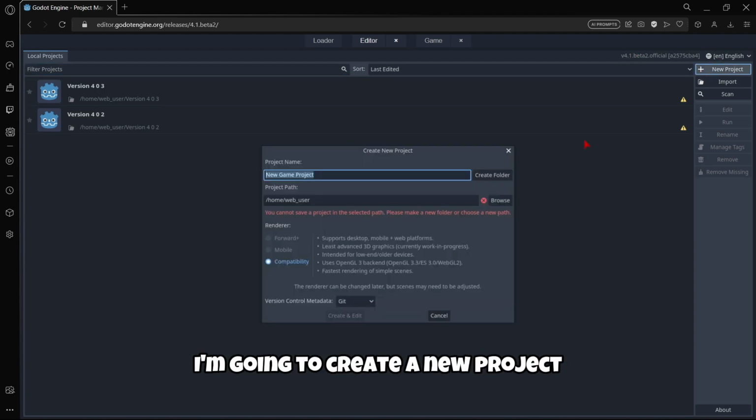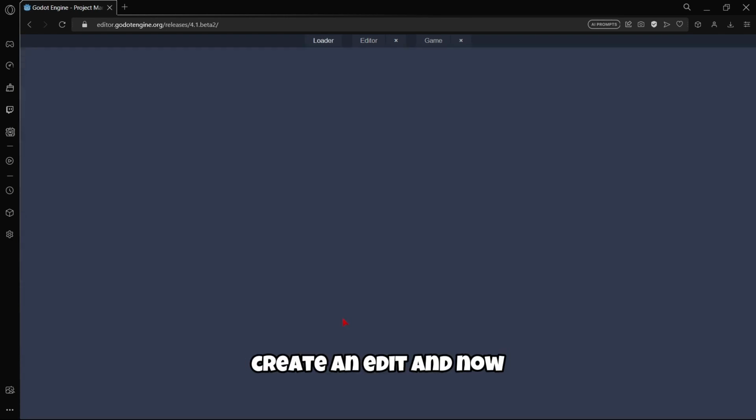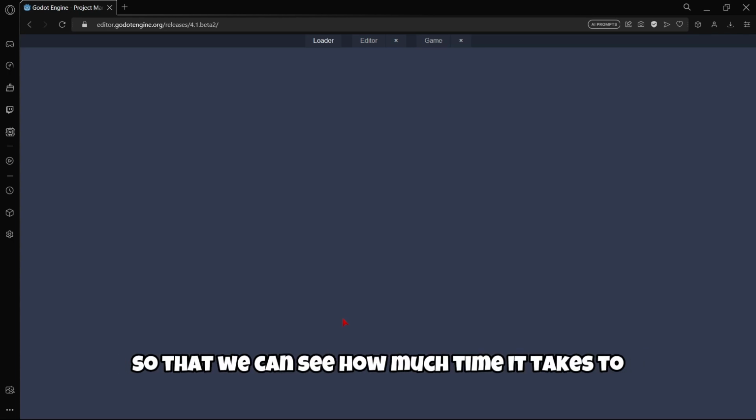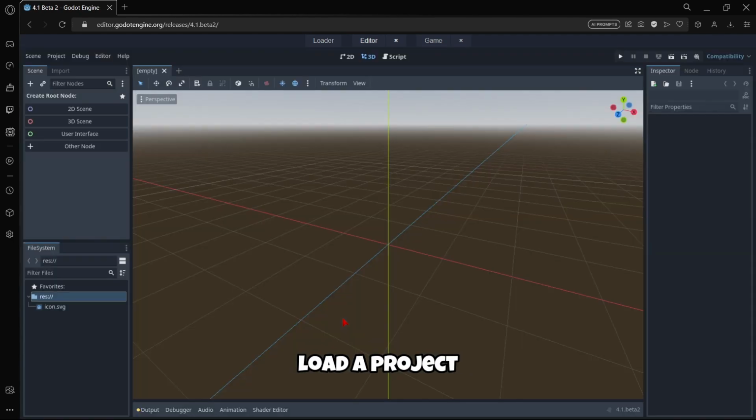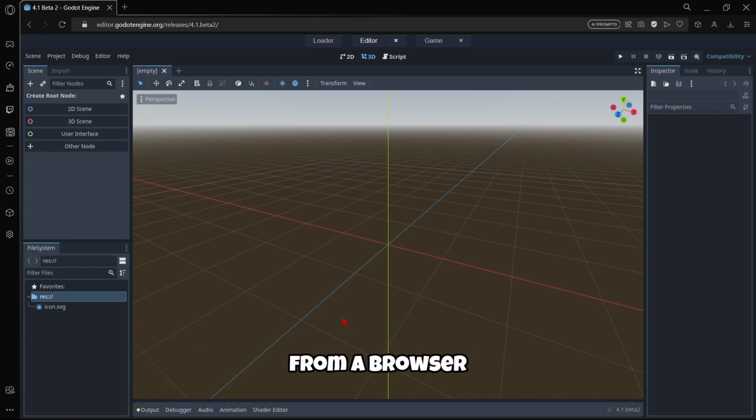I'm gonna create a new project and I will name it 4.1 beta 2, create a new folder, create and edit, and now I'm not gonna make any kind of cut so that we can see how much time it takes to load a project. You can see, super quickly, and it's amazing that you can actually create a game from a browser.